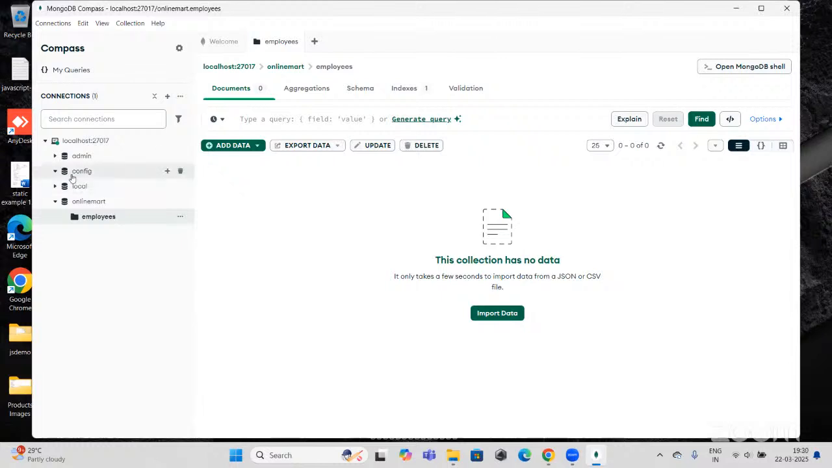See, it is a database configuration database. See this one, what is the icon on the left side? Admin, config, and local. What is the icon here? The representation of the icon. Yeah, database. Database, that is. Okay, right.